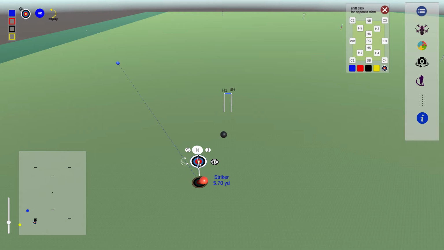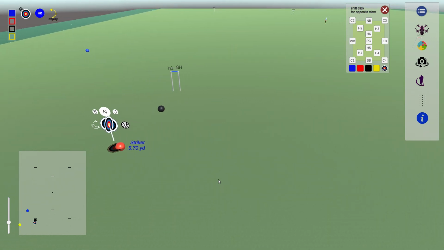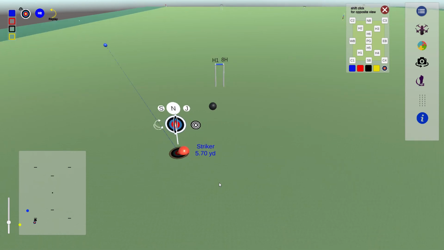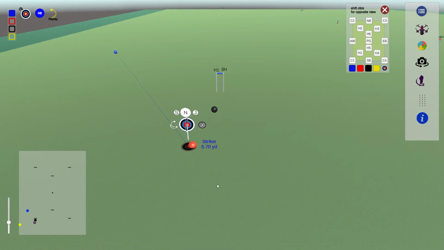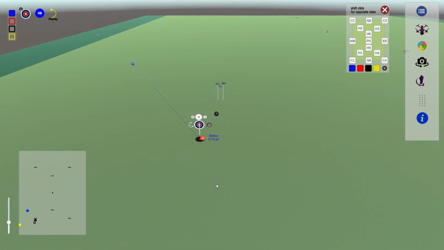here. Now, to get a better view, we can use the arrow keys to sort of fly up and fly down, fly left and fly right, and we can use the mouse wheel to scroll in and out as well. So we can get a good view of the shot. That looks like a pretty good shot.